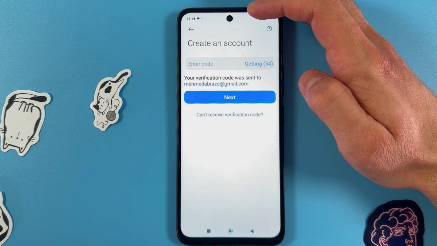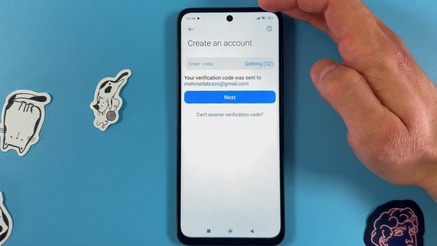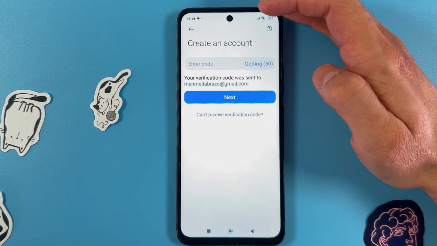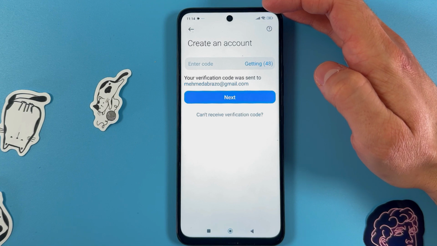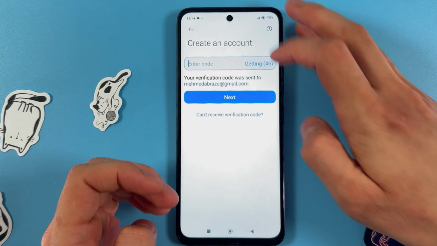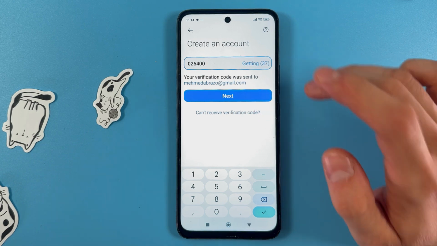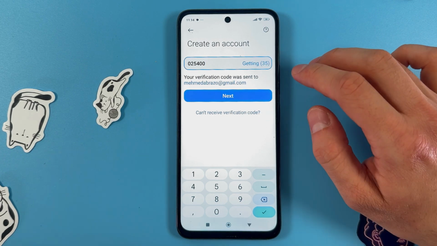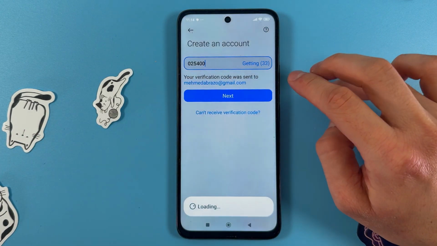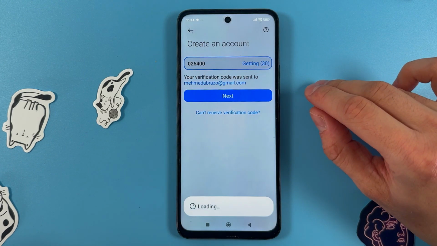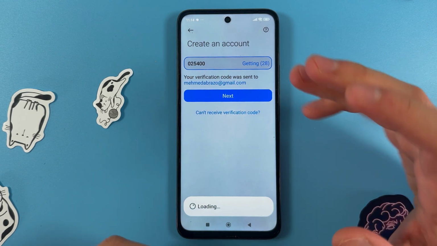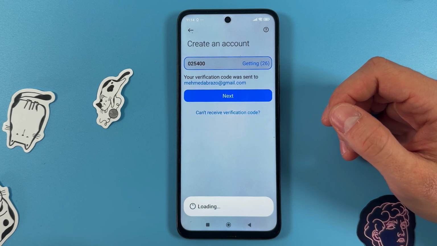We've got our verification code, so go through your email and check for your verification code. Already got it, so let me enter it. Now press next. So the verification code will be sent to the email which you used during your registration. So make sure that you have access to that email.